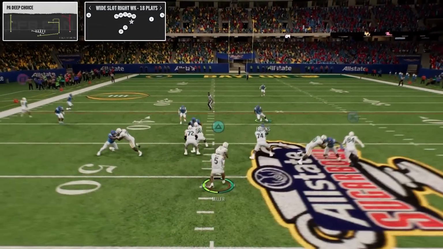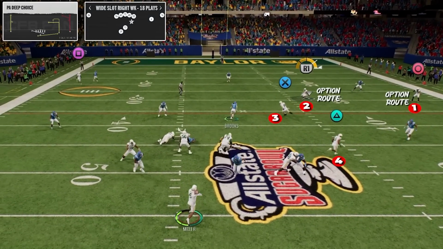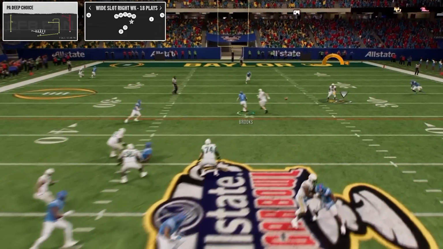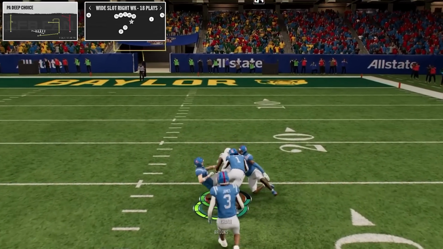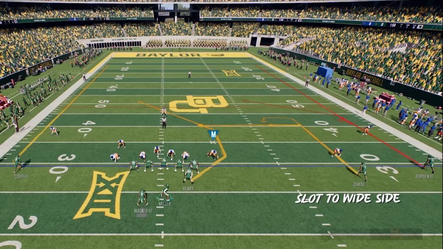Now, the first play we're looking at is PA deep choice. This is a classic Veer and Shoot play with multiple option routes, making it highly effective versus zone coverage and great to attack every level of the field. To set this up, come out with your slot to the wide side of the field, then put your H-back player on a post route, then take the solo backside receiver and put him on a streak.